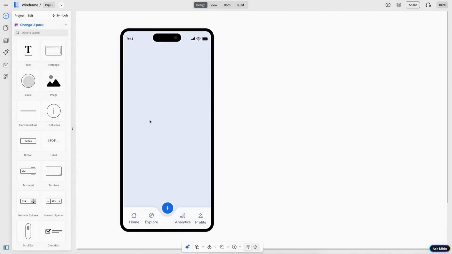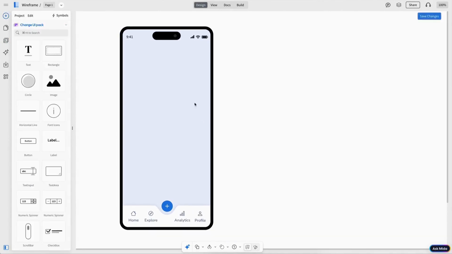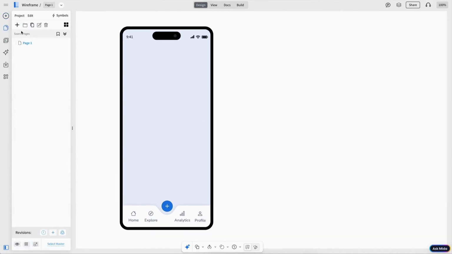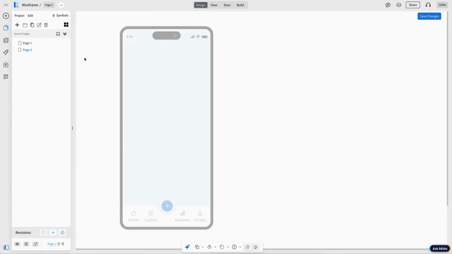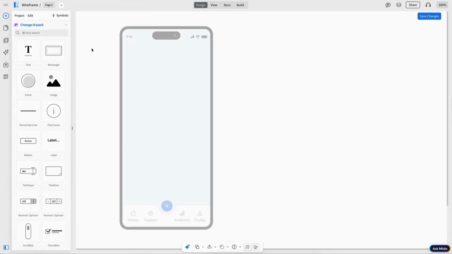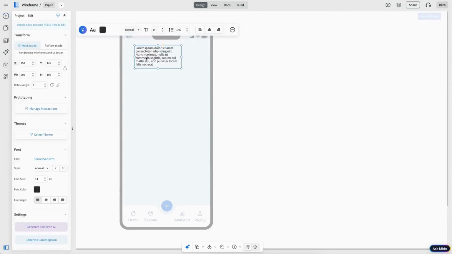Next, we're going to add the created mobile frame as a master page. Create a new page, click on Select Master, and choose the page for which the master page should act as a background. Once the master page is selected, start designing the screens.